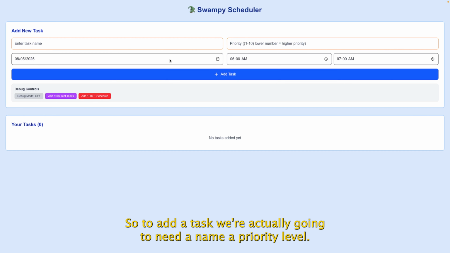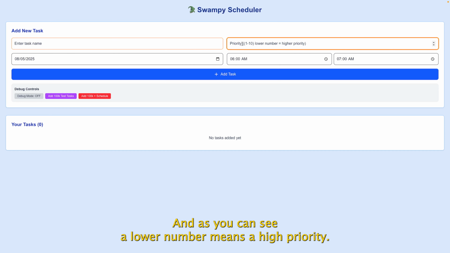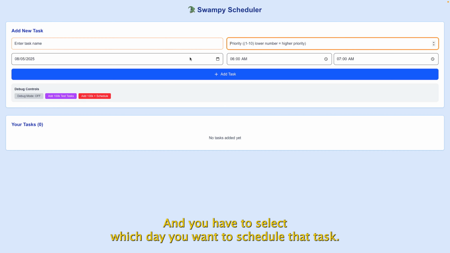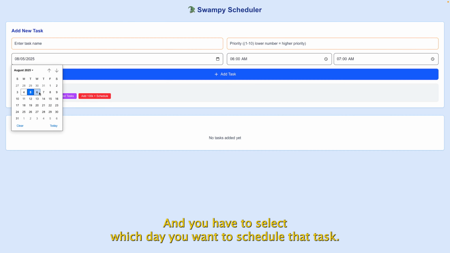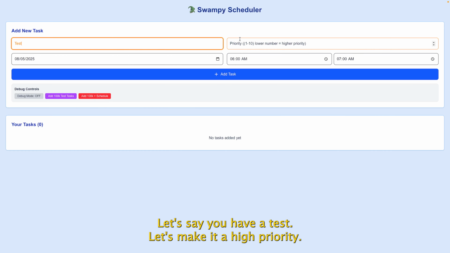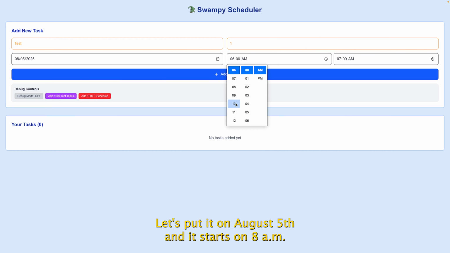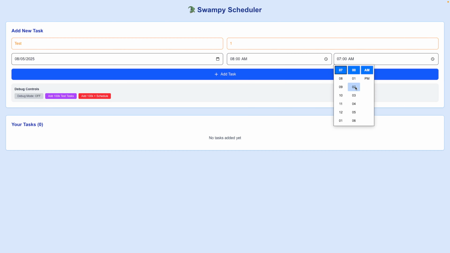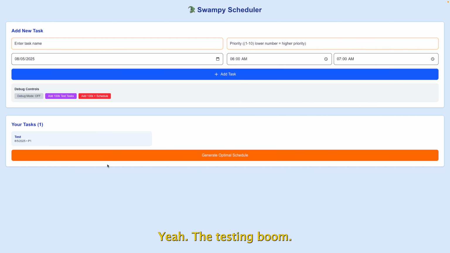So to add a task, we're actually going to need a name, a priority level, and as you can see, a lower number means a higher priority, and you have to select which day you want to schedule that task and the start and end time. So let's do a little demo. Let's say you have a test. Let's make it a higher priority. Let's put it on August 5th, and it starts at 8 a.m., ends at 10. You add the task, and boom.